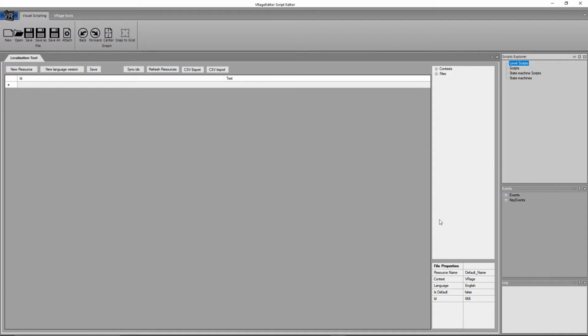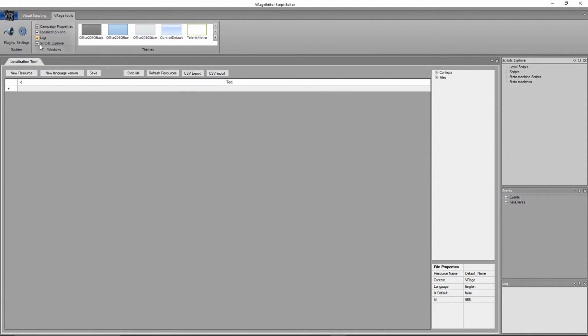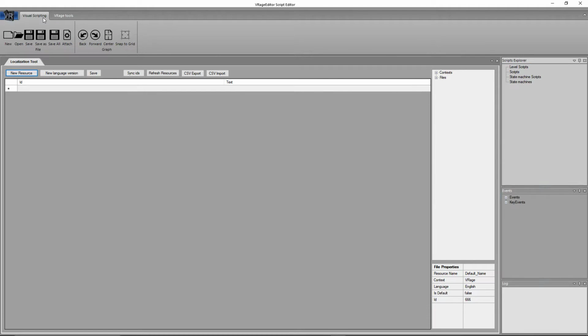And you should see something similar to here. Now, if you don't see all of these windows, or if they're not in the exact same position, that's OK. Very quickly, go back over to the VRage Tools, and make sure all of these windows have a checkbox next to them. Some of them may not show up. Just simply uncheck them and recheck them again, and then they should show. And then after that is finished, go back over to the Visual Scripting tab, and you are done. And that is how you set up the Visual Scripting tool.